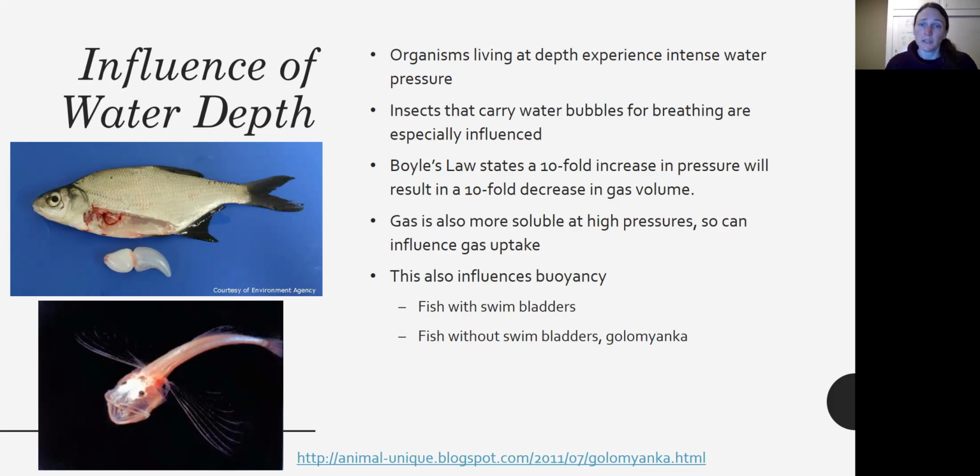And water pressure can influence buoyancy. So for example, these are fish, right? They're not invertebrates, I apologize, but some fish have swim bladders, and they can use that to regulate their buoyancy. But they're limited by how deep they can go because the volume of the gas in their bladder decreases and they're no longer able to control their buoyancy, which is why some really deep water fish don't have swim bladders, like this golomyanka, which is a fish from Lake Baikal in Russia. It's basically almost made of solid oil. It's called the candlefish.